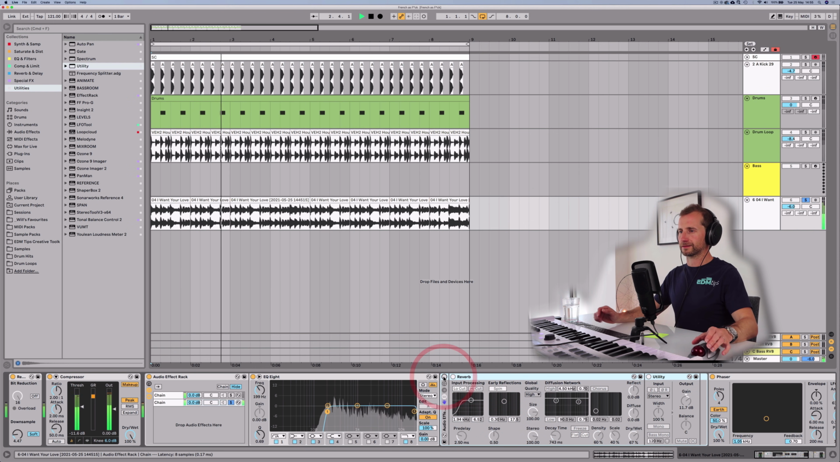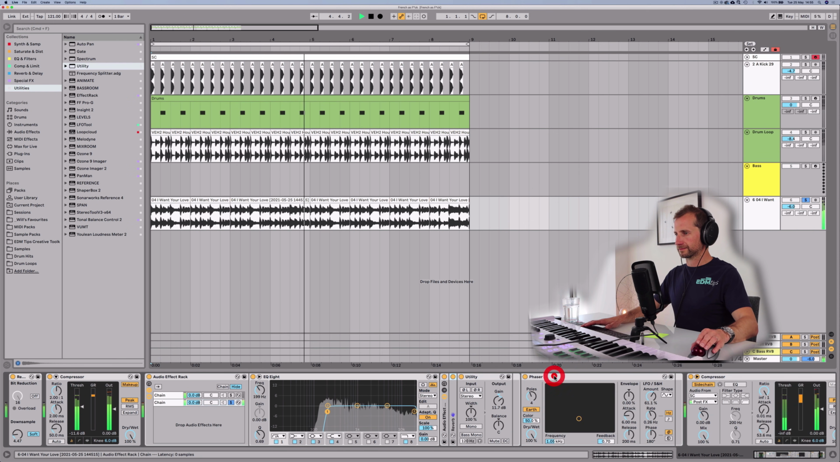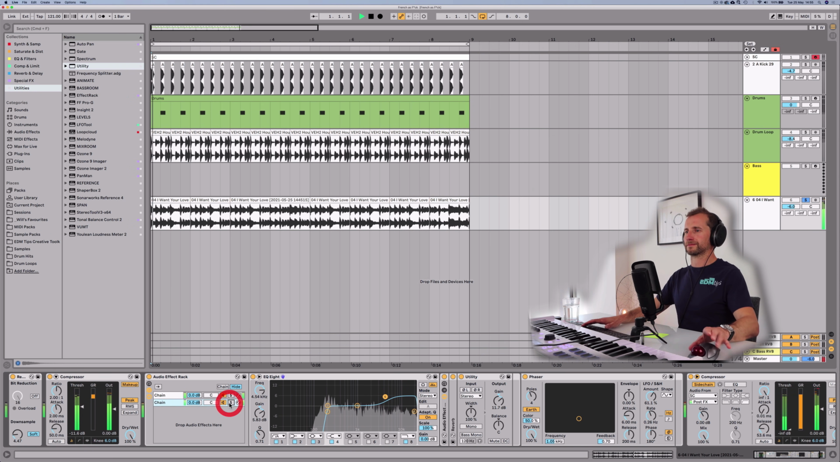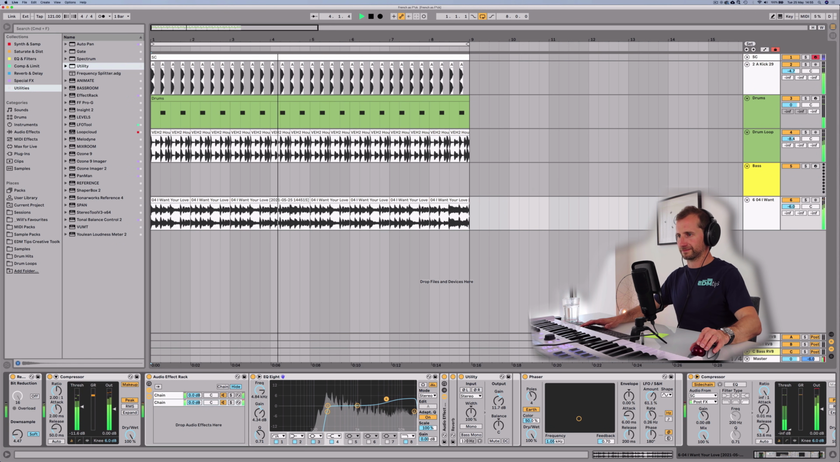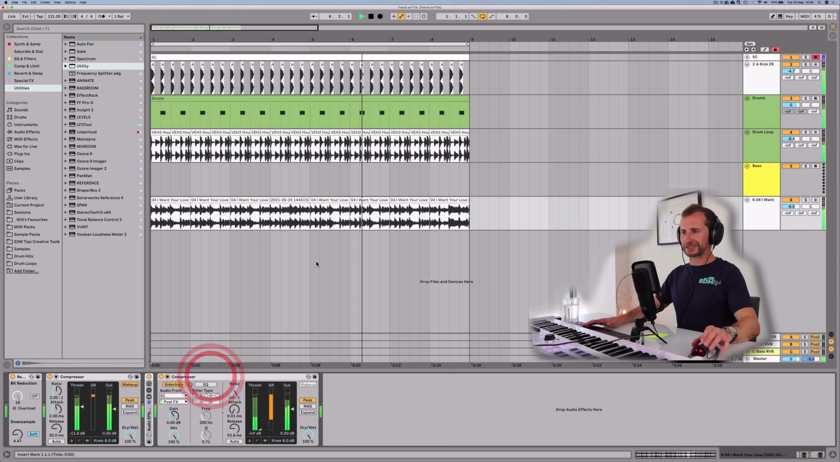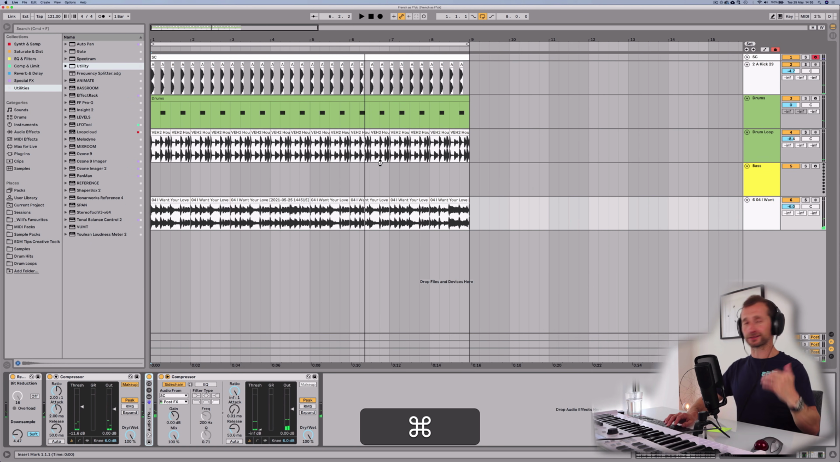A/B test. And I'm going to boost this a bit. So that's our loop. Right, next thing we want to do is get some vocals on the go.